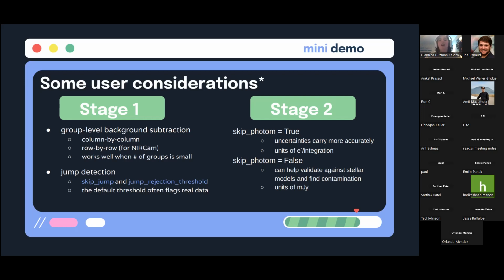For stage 2, these parameters are usually tunable and usually tuned by people. So skip photometry. This is true when you want to keep your base units. The reason why you would want to have this turned on is that Eureka can just work right with this, so you don't really have to worry about unit conversion. And actually the uncertainties in the pipeline itself carry on a lot more accurately if you leave this stage of the pipeline as true.